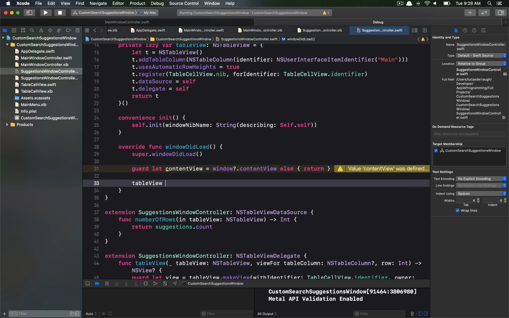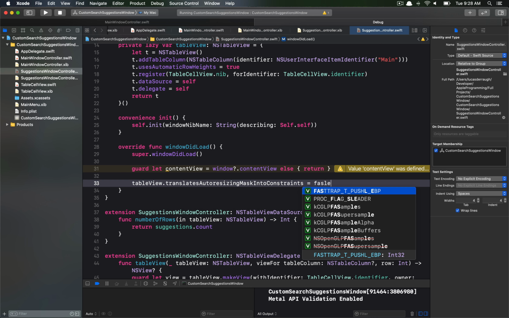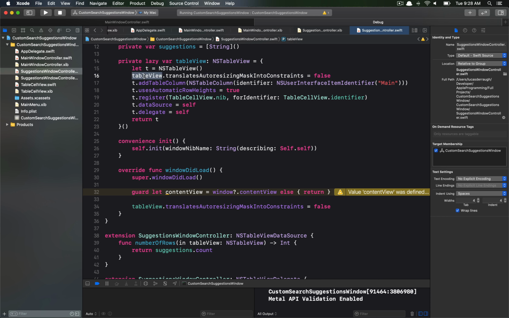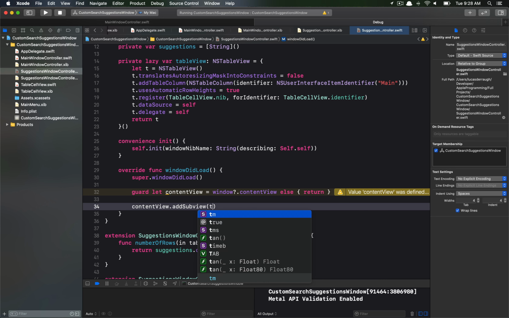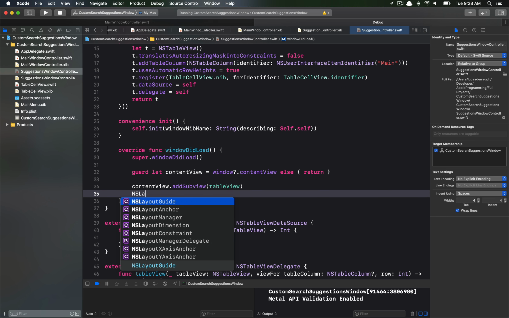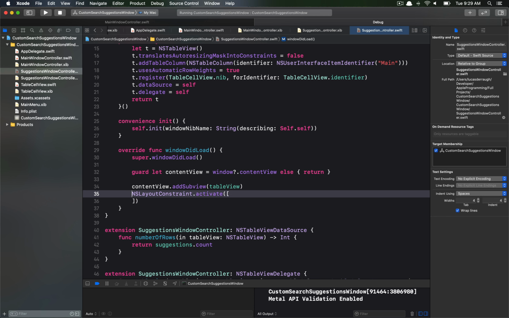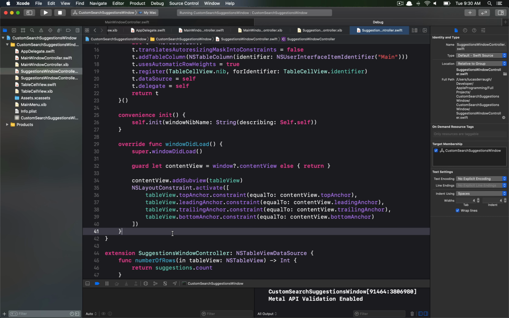All right, so now we can say the table view. I'm actually going to put this in the definition. So translates auto resizing mask into constraints, I'm going to say false. And this is obviously so that we can set up constraints. All right, so now we have our table view kind of ready to go. I'm just going to add the table view to the content view. And then from here, we're just going to set up the layout constraints. So layout constraints, activate, and I'll just go ahead and skip forward on this so that you can see the final result.